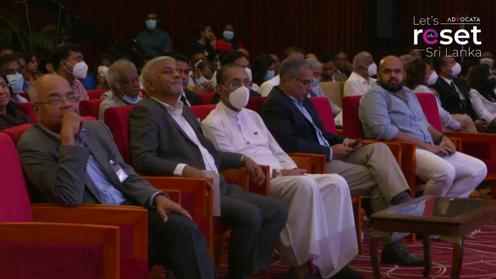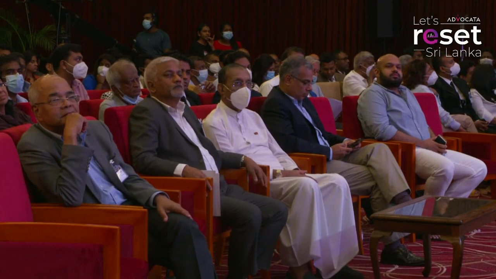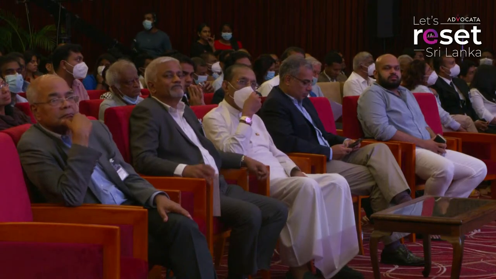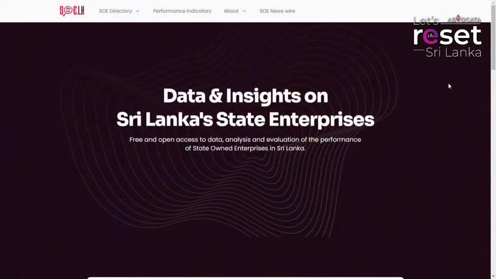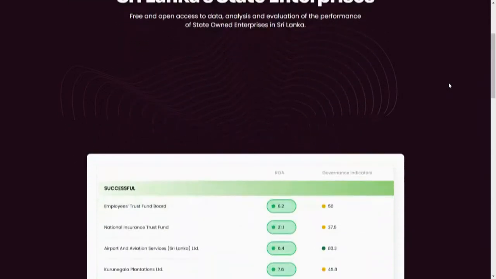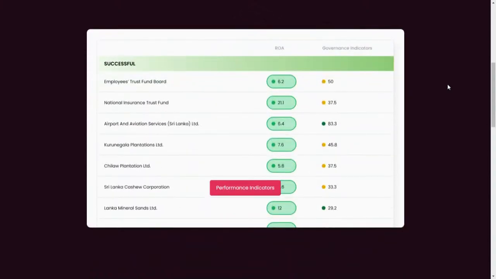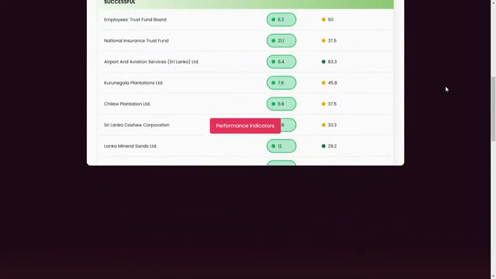Thank you, Mr. Ratnasabhapathy, for that very comprehensive presentation. We have now released our latest public policy product on state-owned enterprises, a web platform tracking the latest analysis on SOE performance. You will see it on our screen in a while. You can access the website on www.soe.lk. We will now break for tea and recommence our next panel at 4 o'clock.